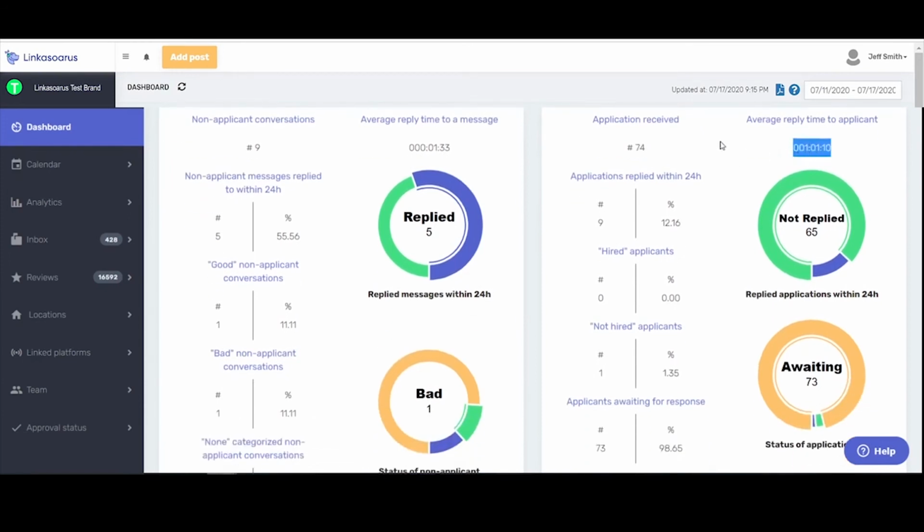The same feature that Facebook allows as far as replying to an inbox message also applies to applications, where you are limited to a 24-hour reply time. Now, if the conversation continues, let's just say you reply in the 23-hour mark, and then the applicant messages you back 23 hours later. So you can keep going back and forth, back and forth. If you do not have access to your actual Facebook page, then the conversation will have ended as far as your access is available here within Linkosaurus.